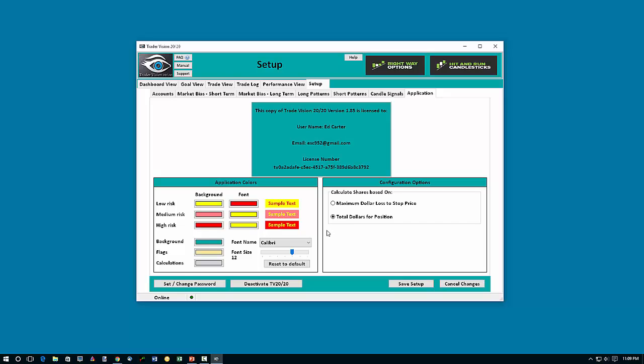One would tell us 250 shares based on the amount of risk we're willing to take. The other will tell us we can buy 1,000 shares based on the fact we want every position to be the same size. You make that selection, then you click Save Changes, and that would show you your configuration is saved, and that has recorded your choice there.